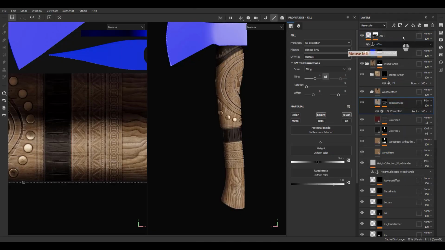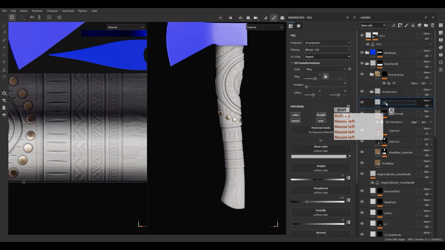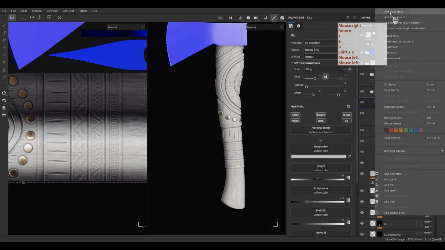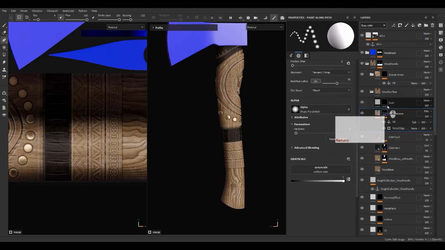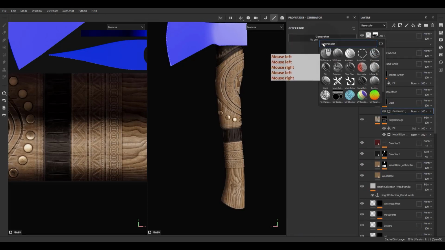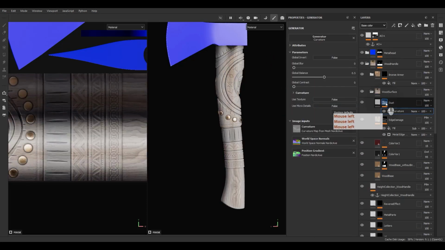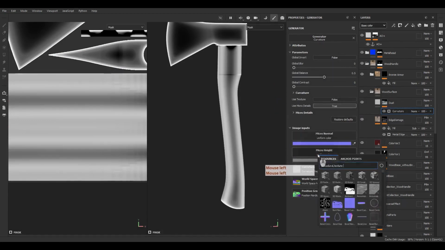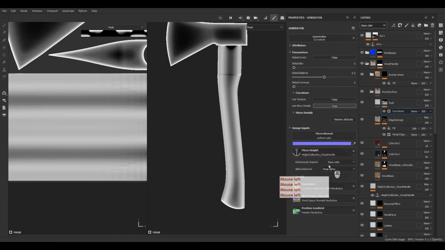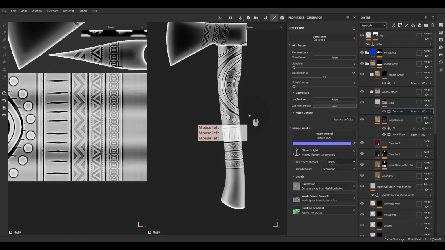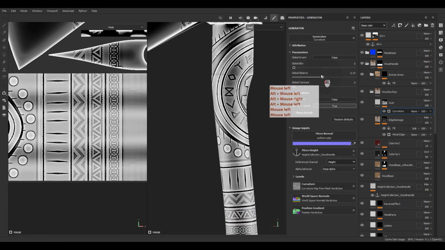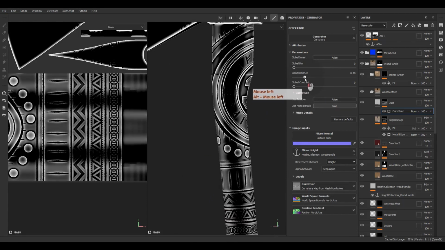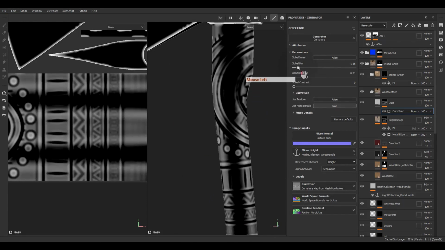Okay, let's continue our process. I'm going to add a dust layer. In this dust, I'm going to use a curvature generator, like this. And let's use macro detail from height collection in here. And now we can play with the balance, play with the global blur.